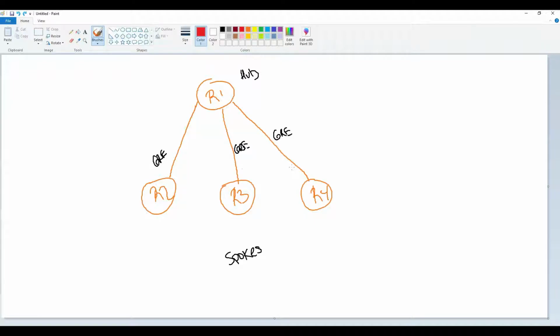But with DMVPN, even though it does use a hub and spoke design, it allows the spokes to build these dynamic GRE tunnels between them. So at the current moment, the spokes only have GRE tunnels going back to the hub. But if at any point 2 needs to form a tunnel with 3, 2 can form that tunnel automatically. Just like 3 can form a tunnel automatically with 4, just like 2 can form a tunnel automatically with 4.